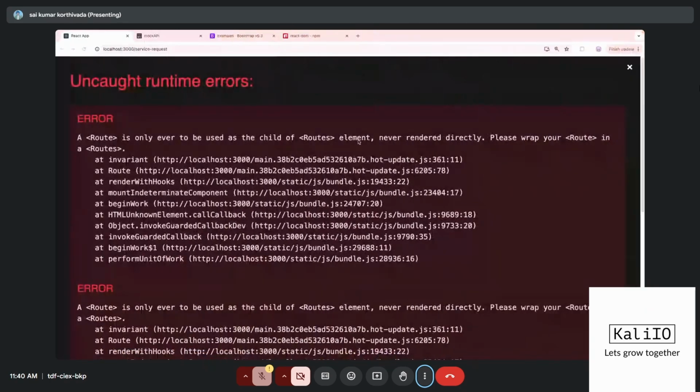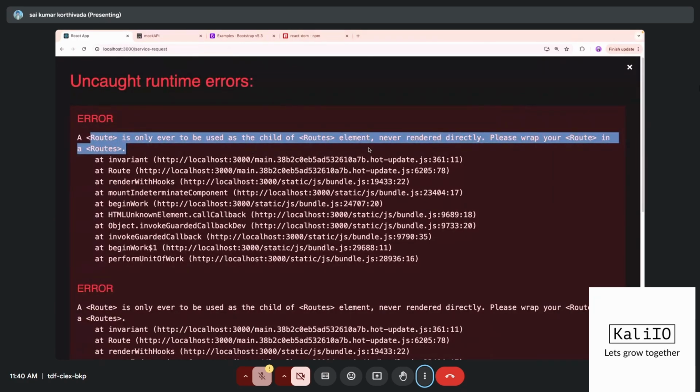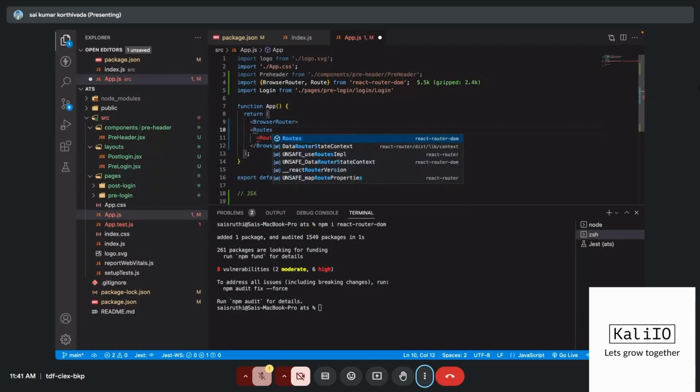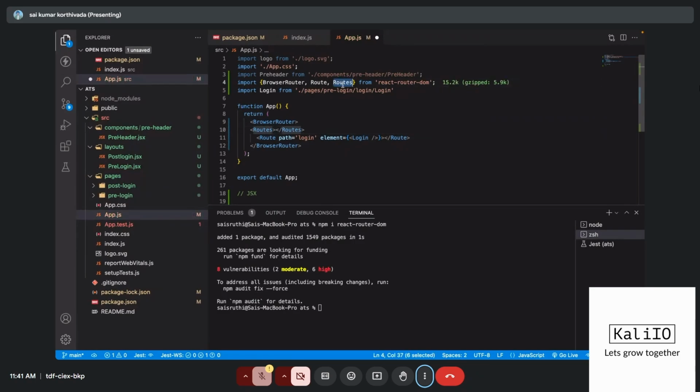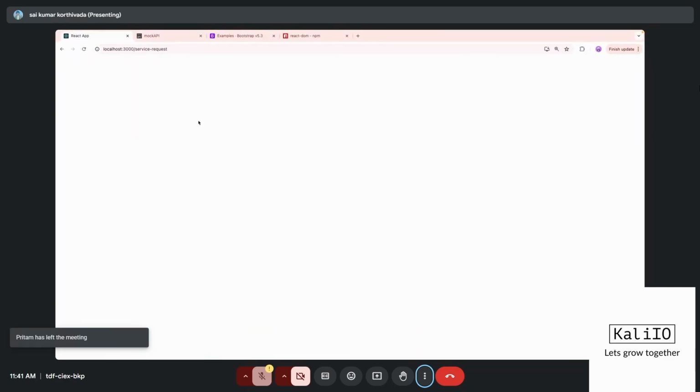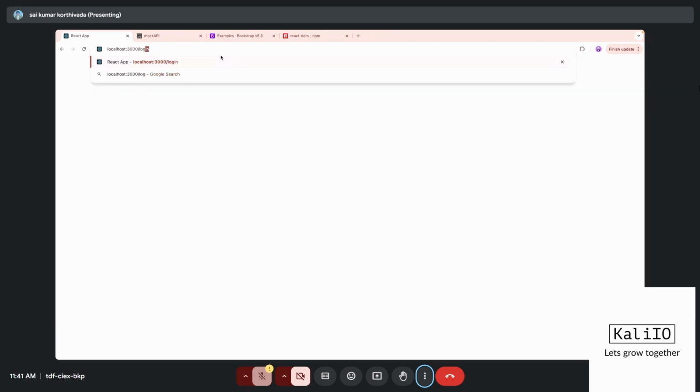Now go back, and you can see Route can only ever be used as a child of Routes. That means it is expecting we should have some Routes, and inside that Routes only we have to configure this. So what I'll do is I'll wrap this inside the Routes. Okay, and it is also coming from React router DOM. So let me cut this and put it over here. So all your routing configuration should go inside this Routes. Okay, I have only one route as of now. Let's check that. Let me save this, go here and give something like slash login.